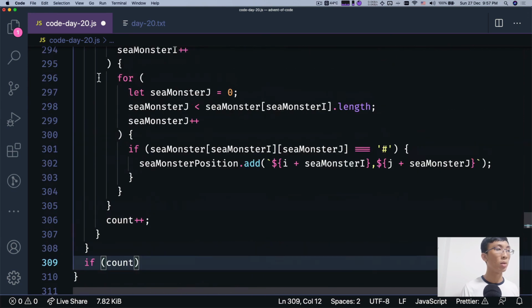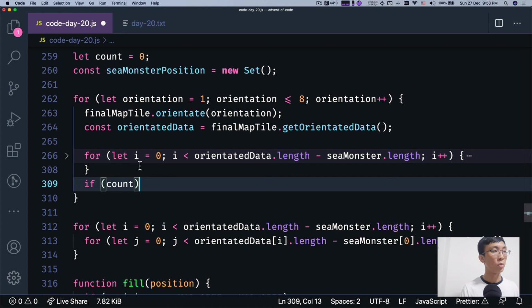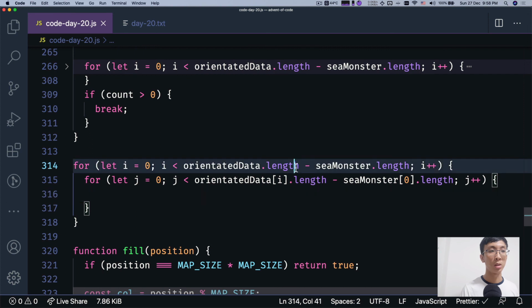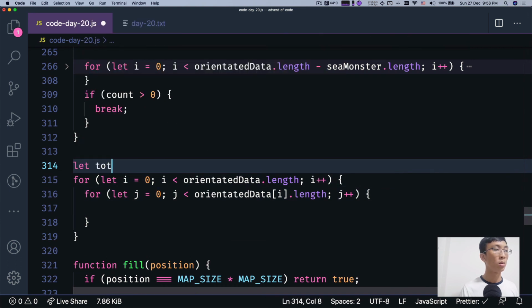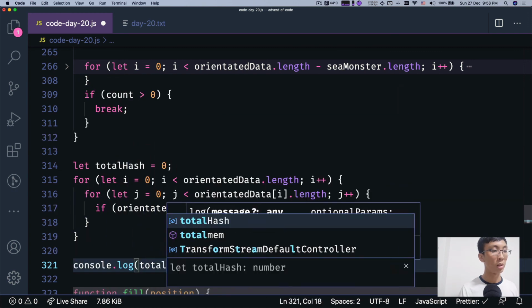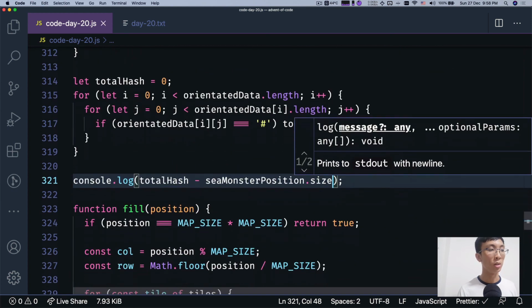I think before that, to be safe, once we found that one of the orientations has data, we'll just break here. Right. Okay, so now for each orientation data and orientation data length, let total hash equal 0. If orientation i and j is hash, total hash plus plus, and then console.log total hash minus sea monster position.size. Okay.